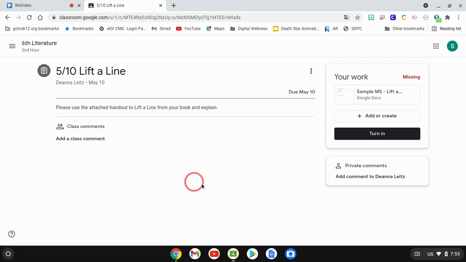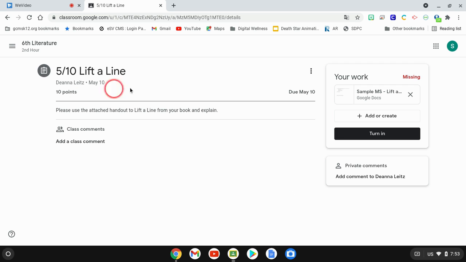I'm going to click on that. This is where you see the full details of an assignment. So you'll have directions from your teacher over here. There might be some comments if there's a class discussion going on with this assignment. Those will appear over here on this side as well.